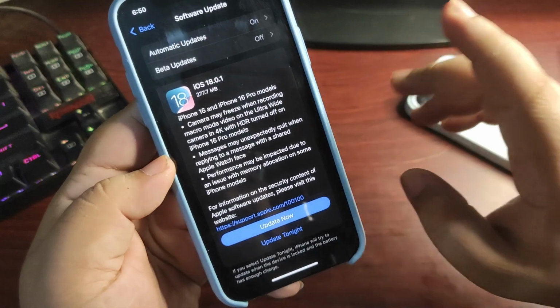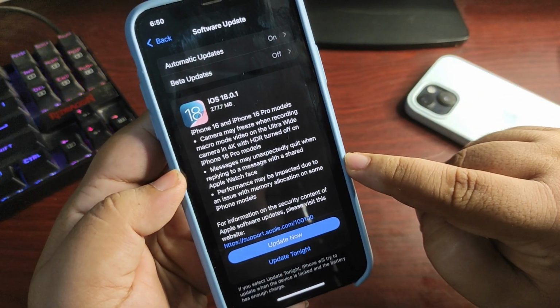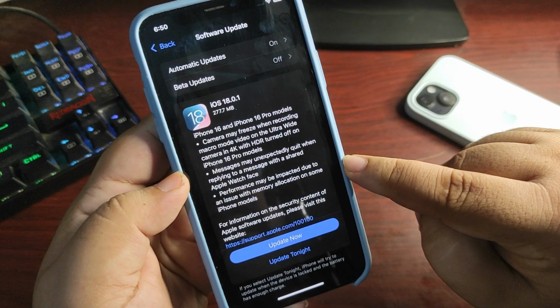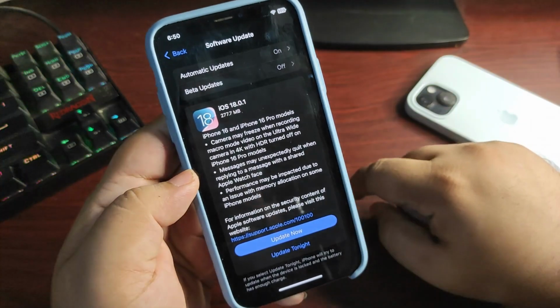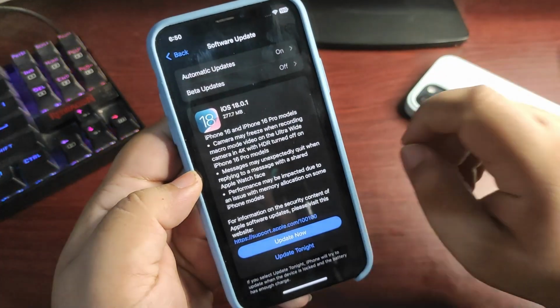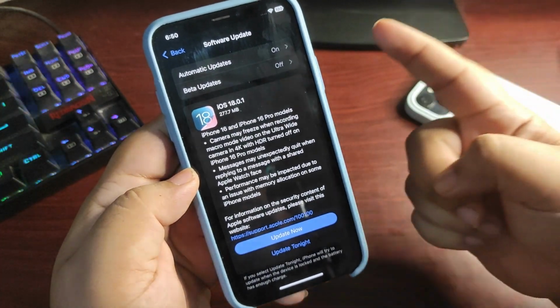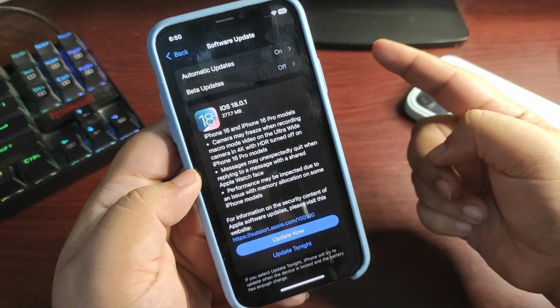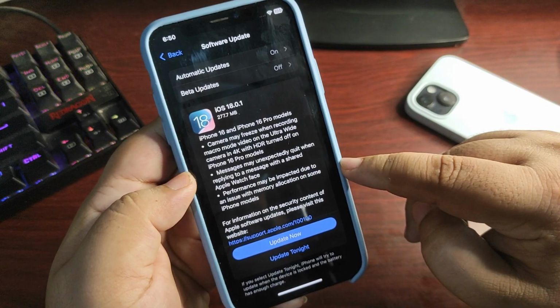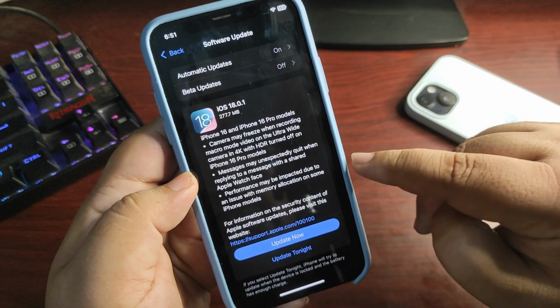Now here is the most important thing. Performance may be impacted due to an issue with memory allocation on some iPhone models. So the memory allocation issue was there, and it affects the performance, and when performance gets affected, it also affects the battery life. So this was generally a very important issue to be fixed.